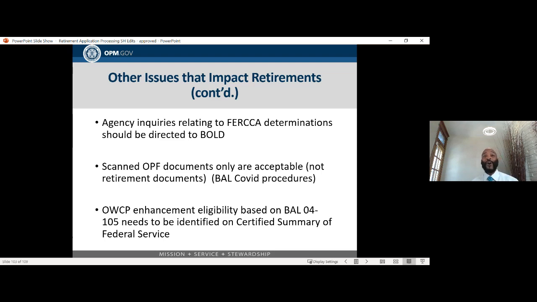Scanned OPF documents only are acceptable, not retirement documents. I mentioned the BAL for COVID procedures, which changed how we do things during telework. So you want to take a look at that in case you don't have an idea of the changes that we listed in that BAL. And for OWCP enhancement, eligibility based on BAL 04-105 needs to be identified on the certified summary of federal service. Okay.